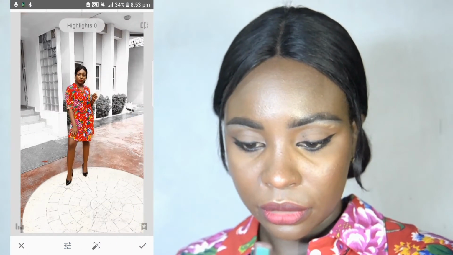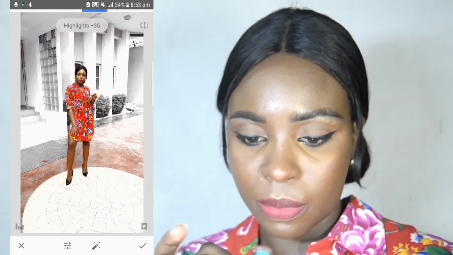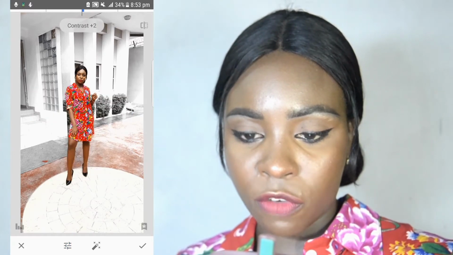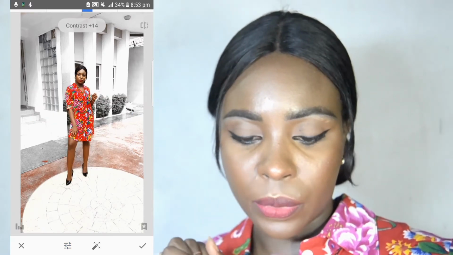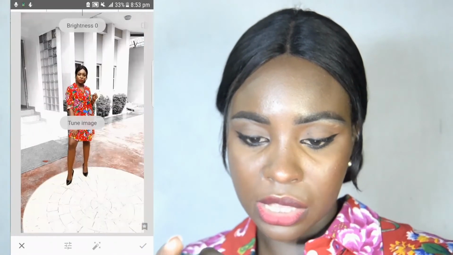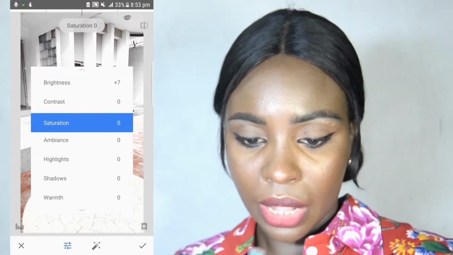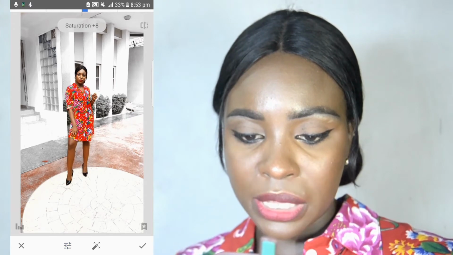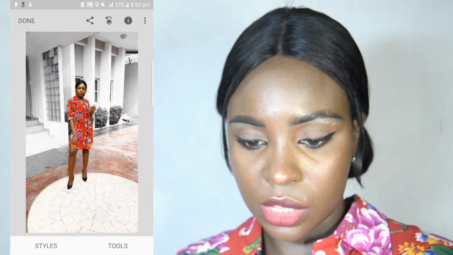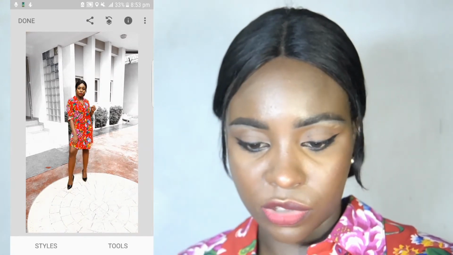In Snapseed, I'm going to add highlights for that extra whiteness. See before and after the highlights. I'm going to add a bit of contrast, maybe put it to around 14. Maybe brightness a little bit, yeah. And just a tad bit of saturation, yeah. So this is the before, after. This is just nice for me.